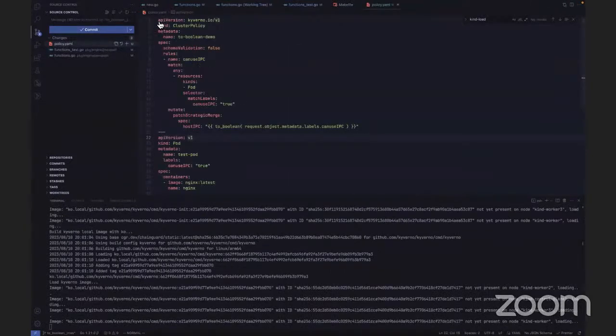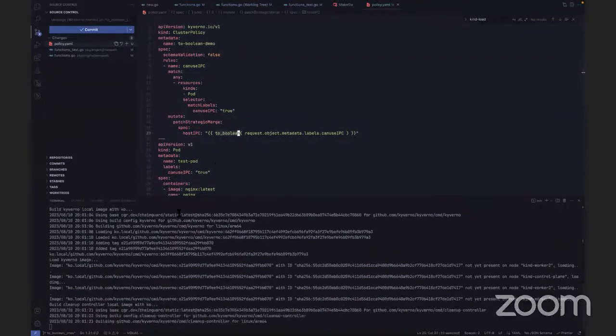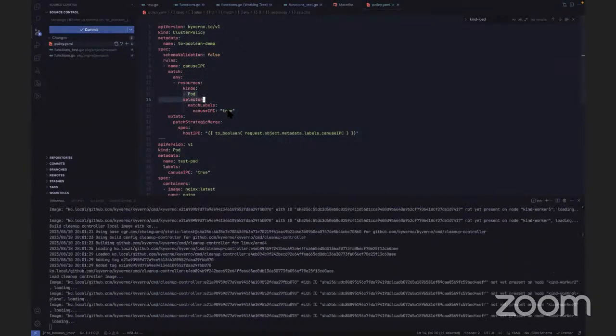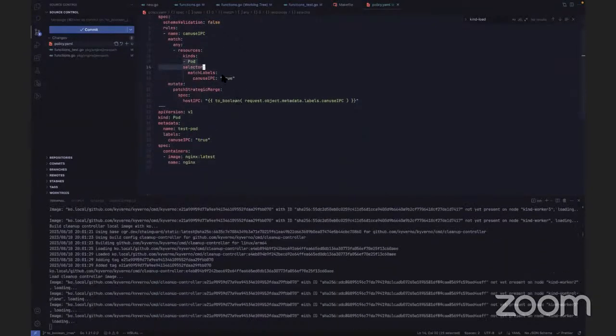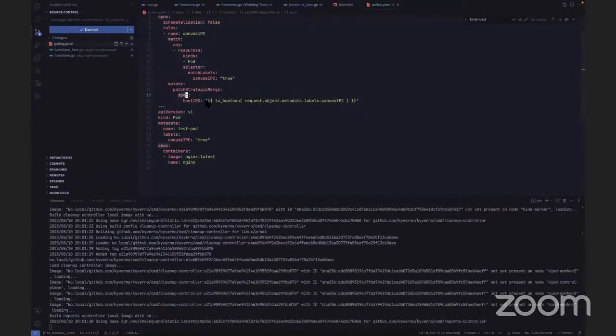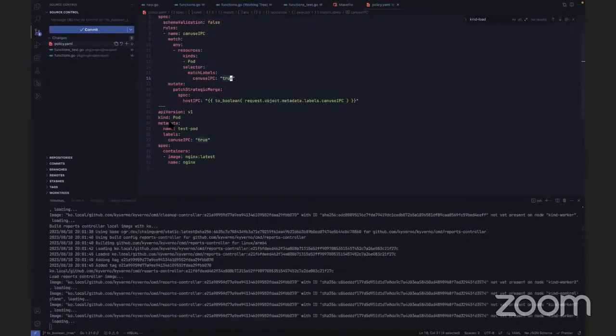Once we have the Kyverno local image deployed, we are going to use this policy that I've created to test whether the toBoolean function that I've added works properly. This policy matches all the pods that have the label can-use-ipc set to "true", where true is a string. Once it finds that, it will create a new label called hostIPC inside of spec, and that label will be set to the value of can-use-ipc, but as a Boolean instead of a string.